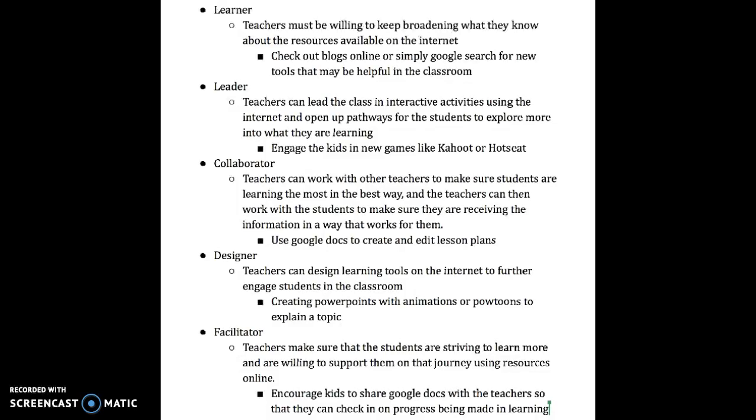So teachers can make sure that the students are striving to learn more and are willing to support them on that journey using resources online. So this kind of goes back to collaborator. After showing them how to use Google Docs, we can encourage the children in the classroom to share their Google Docs with teachers so that they can check in on progress being made in that learning.